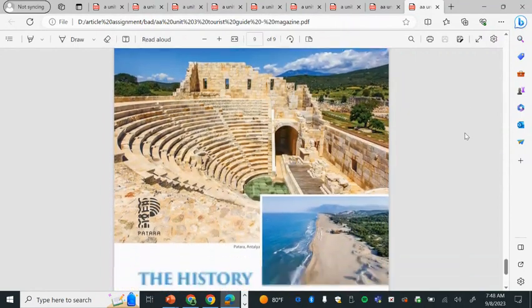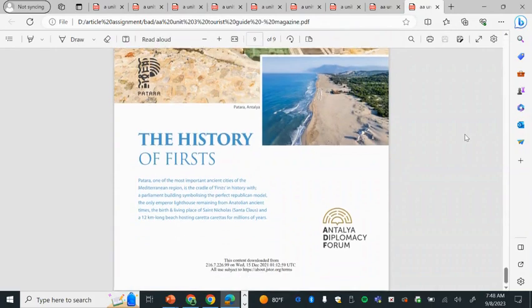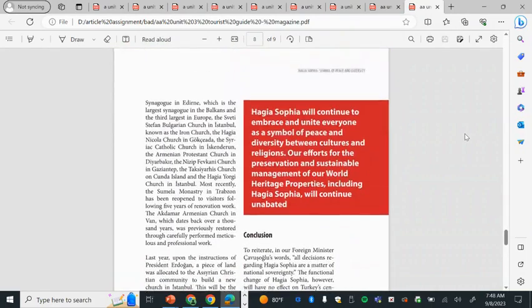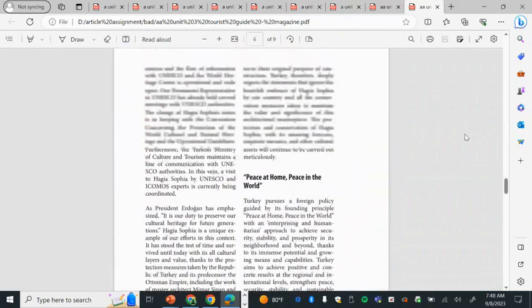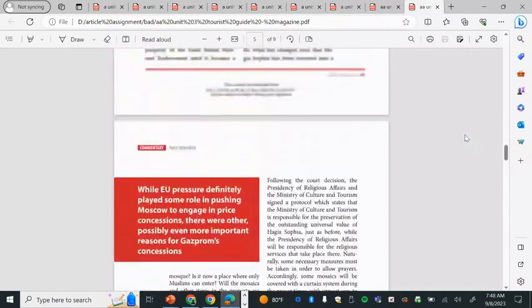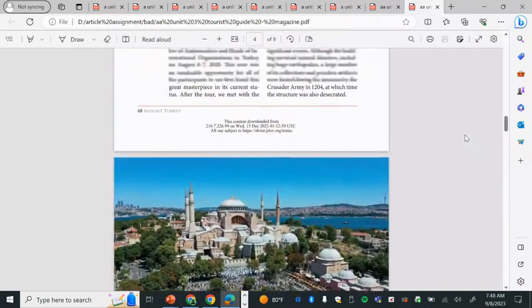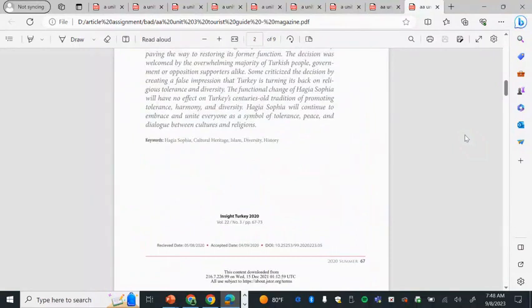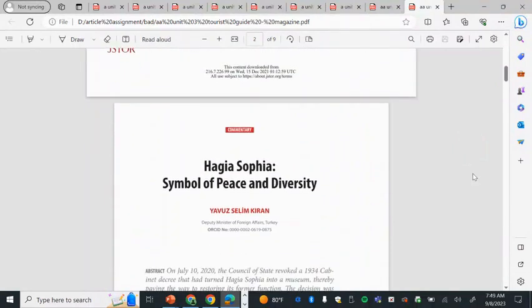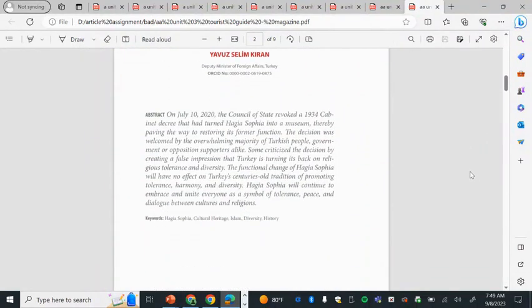The pictures. And then it has an ad for tourism. This is a tourist magazine. It's not giving us any real insight into the Hagia Sophia. So be aware that this is not an academic article.